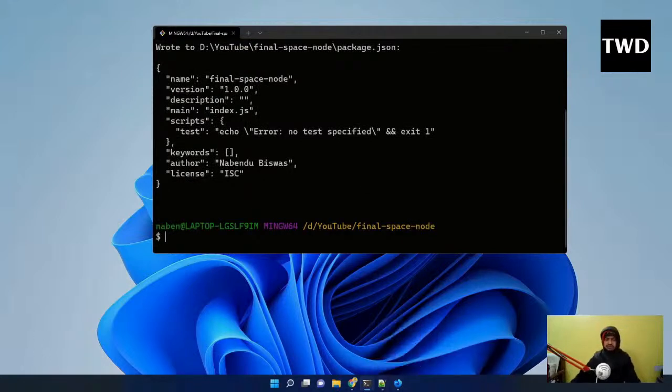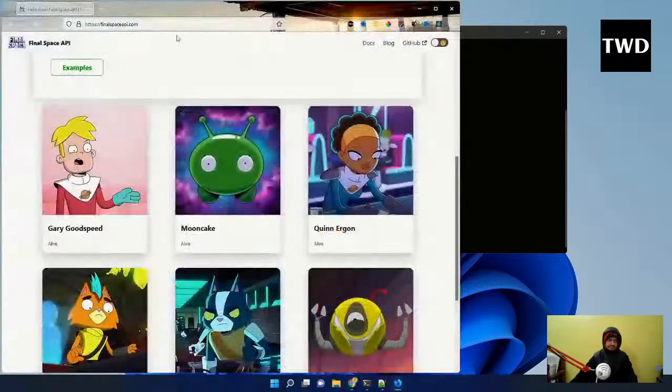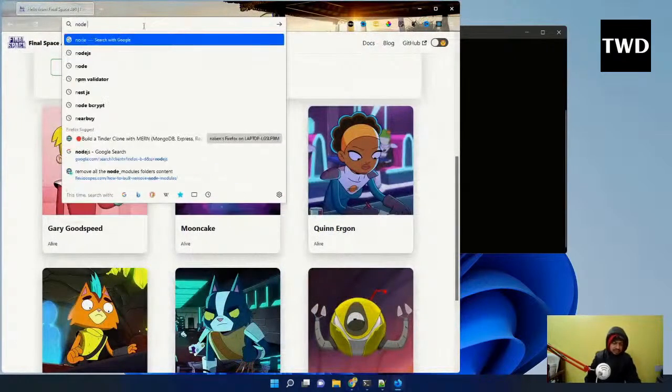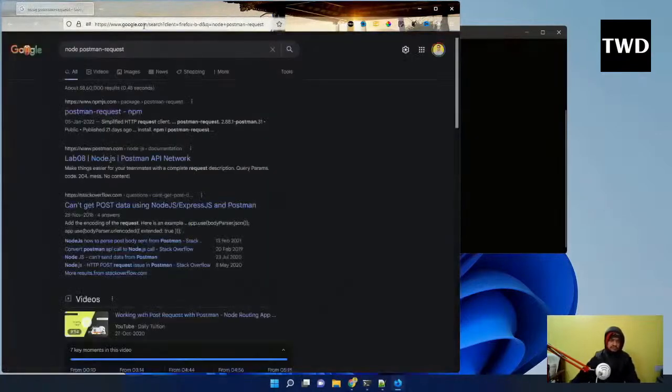Then we are first going to learn how to do this API call directly through Node.js, before moving to Express and all. There is a node package called postman-request. We are going to use this npm package to do the API call.